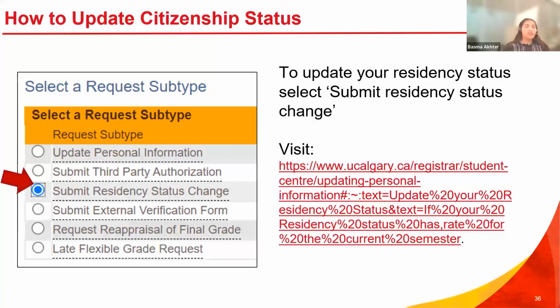Similarly, if you wanted to update your residency status with us, you would submit a service request with the required documentation. I've linked our website here that goes in detail about updating your residency status on file. Again, we need appropriate documentation. So if you're providing us your PR card to change your residency status to permanent resident, make sure you give us the front and back and we can update the residency status on file for you.